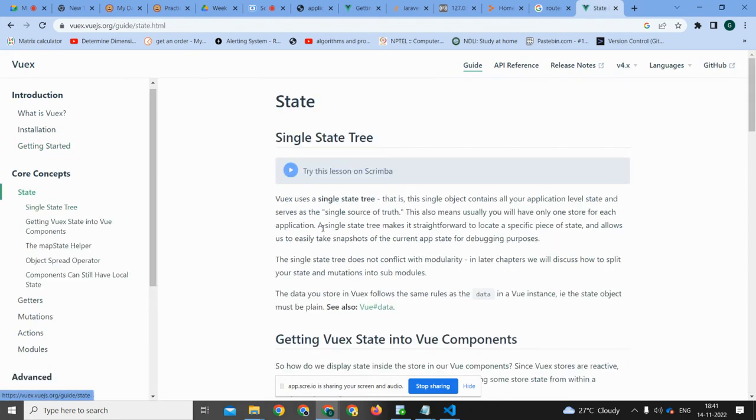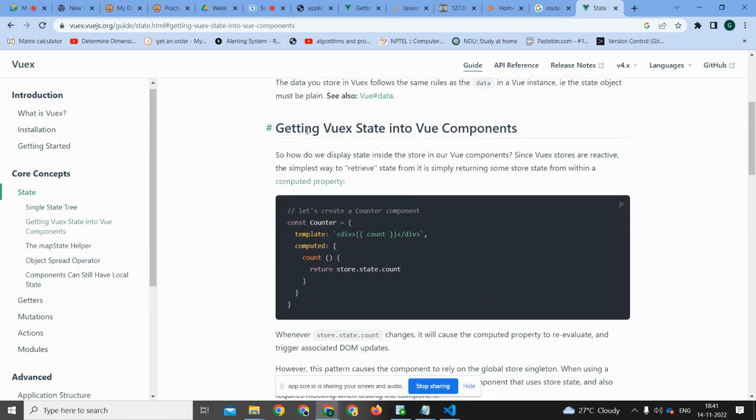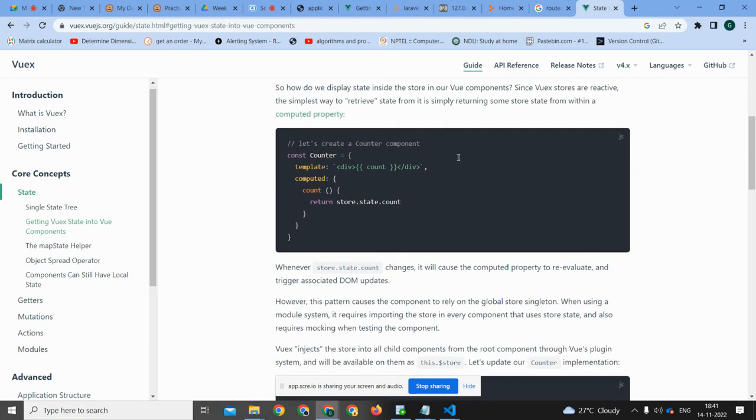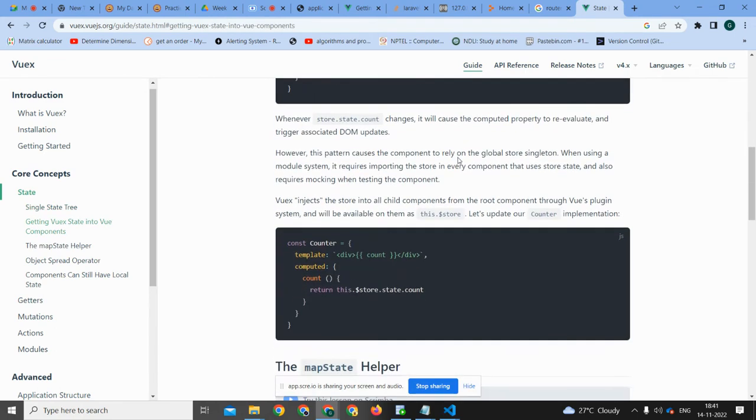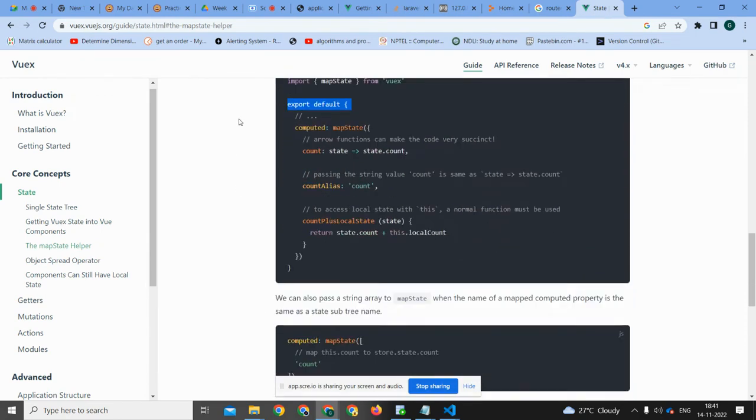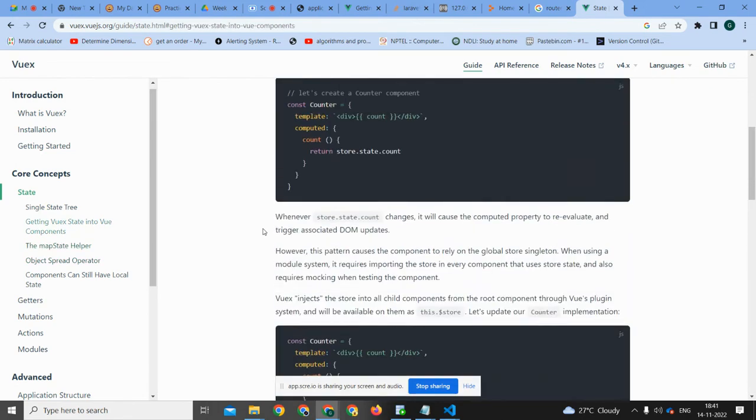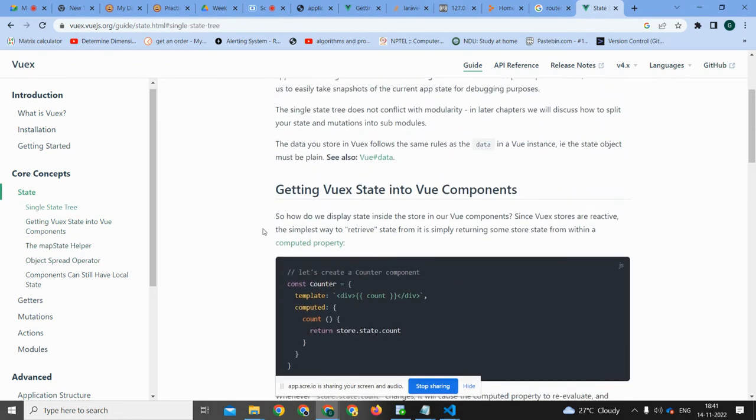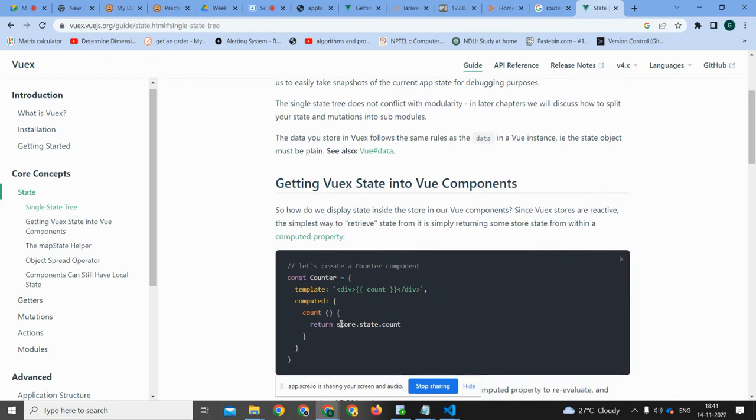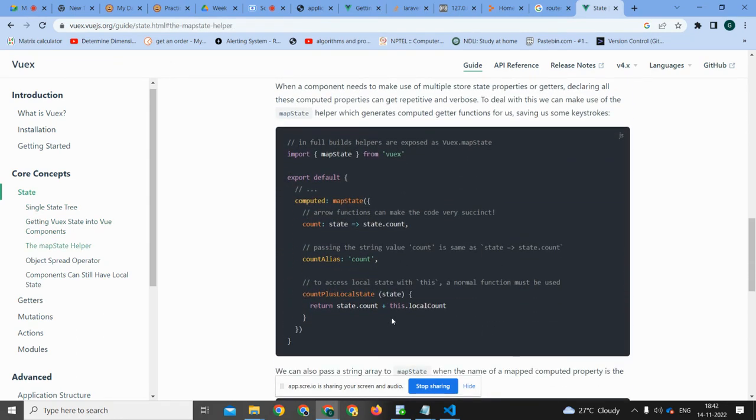Look at these core concepts. So what is getting Vuex state into Vue components? This is saying store.state.count. I'm not sure we have any store in this code. We don't have any store here, right? As of now, we're not able to see it.